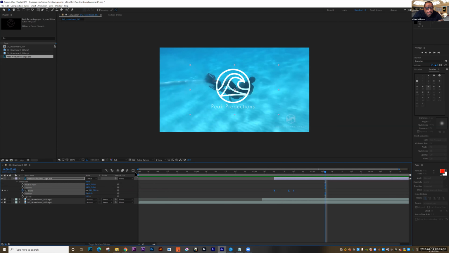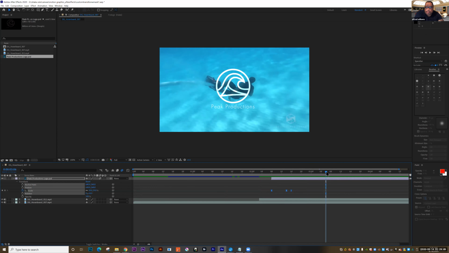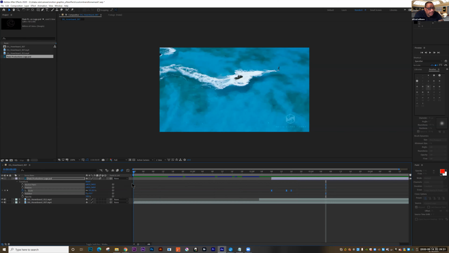And then I'm going to go over and turn on my toggle switches modes, turn on some motion blur. There we go. So that looks pretty good. So now I'm going to collapse that layer.